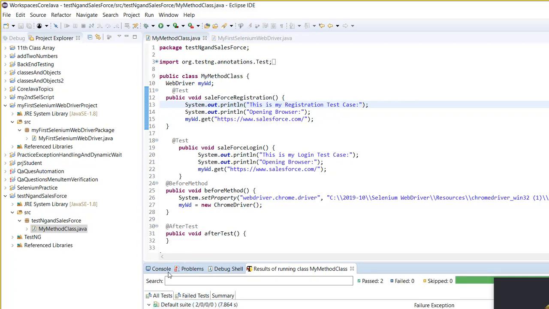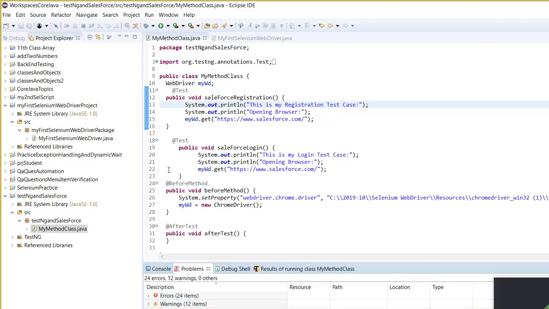Salesforce login, Salesforce registration. If you have 100 test cases, a list of 100 test cases will appear here, and you will be able to see the summary, whether it passed or failed. If there is any problem, you'll be able to see all of the problems.